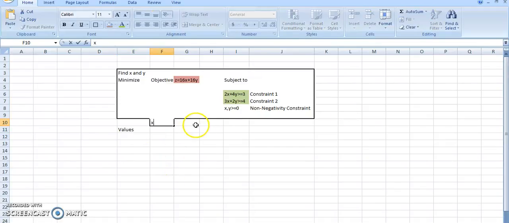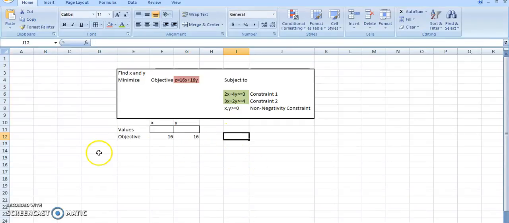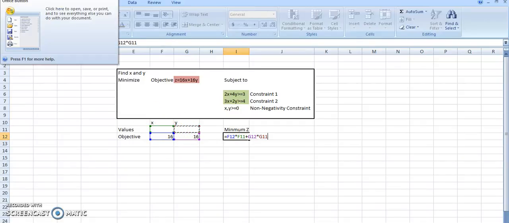So let's write down that first. Values of x and y. And then the objective function should be minimum, right? So 16 times x plus 16 times y. We're just entering the coefficients. So that will be minimum z. We have to find minimum z.